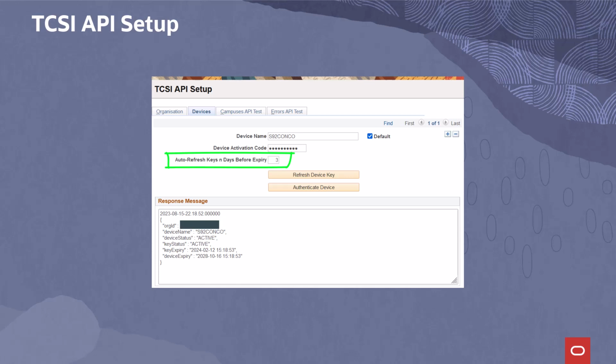By default, this field is set to 3, but your institution should make this a larger number if you run your Taxi processes less frequently, to save users from having to manually reactivate. The Refresh Device Key button allows you to manually reactivate your device if for some reason the auto-refresh function has not happened. This might happen during institution holiday periods.